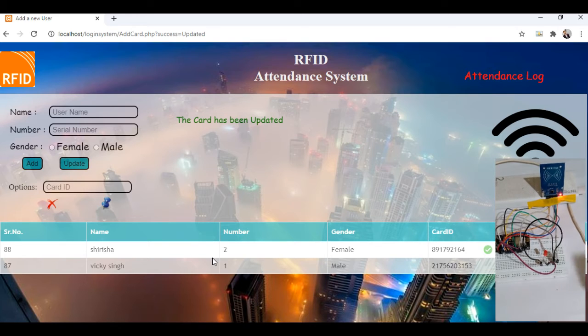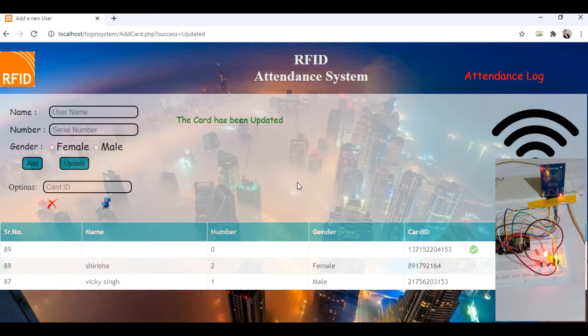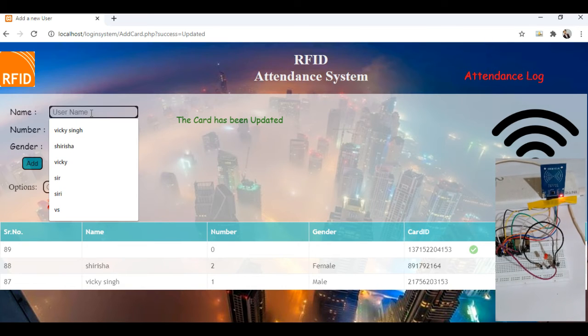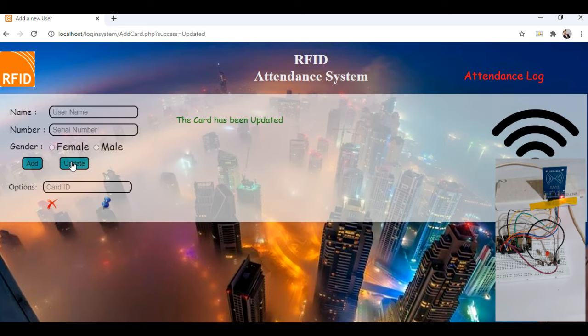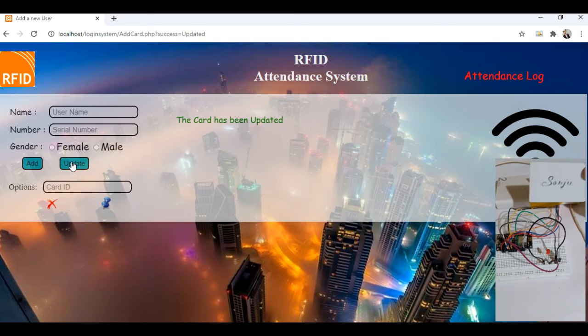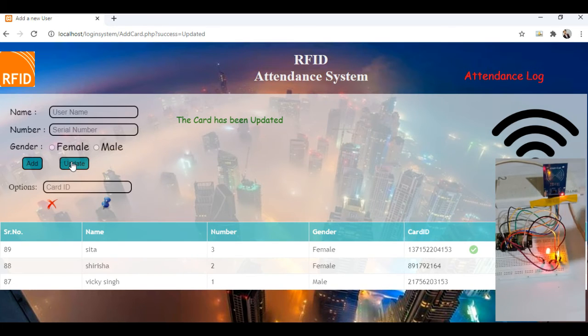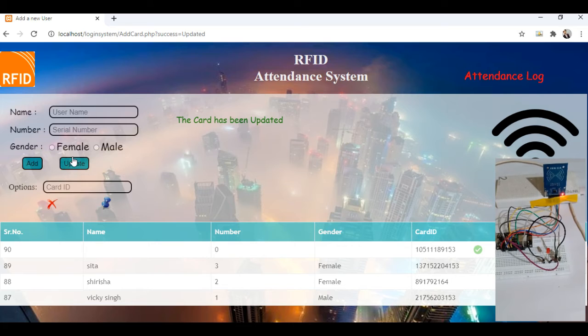Let's add 4 more cards. Again scanning the card. Type the name as Sita, female and update. I'm going to scan one more card. Give the name as Sanju, 4, male and hit the update button.